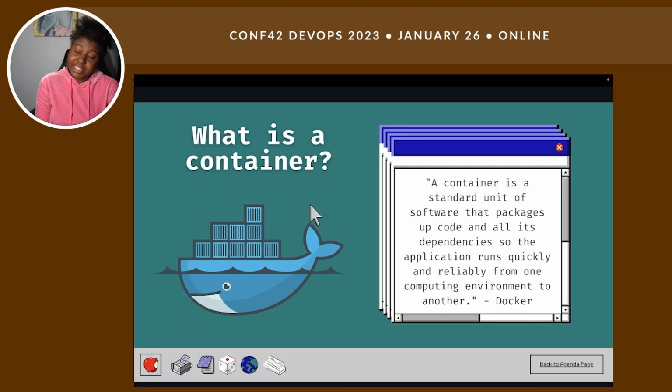And what is a container, right? So according to Docker, a container is a standard unit of software that packages up code and all its dependencies so applications can run quickly and reliably from one computing environment to another.